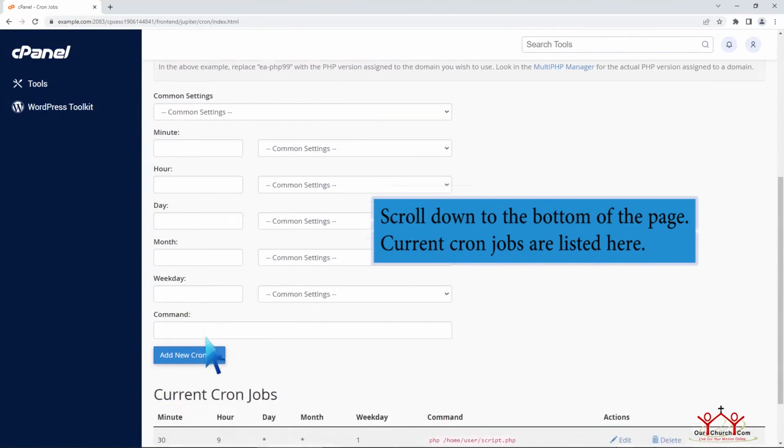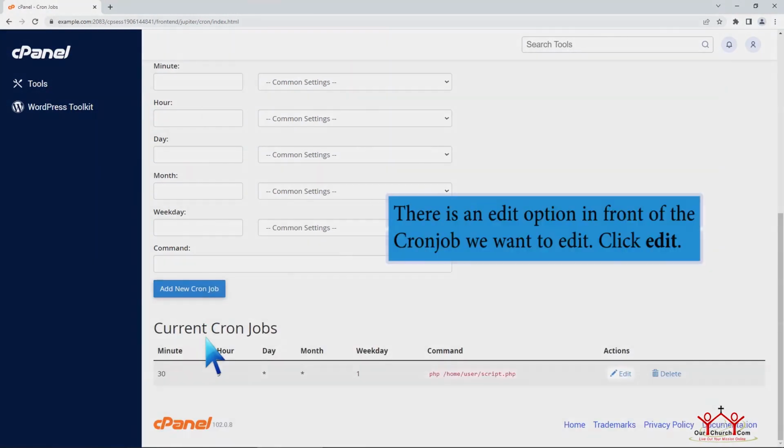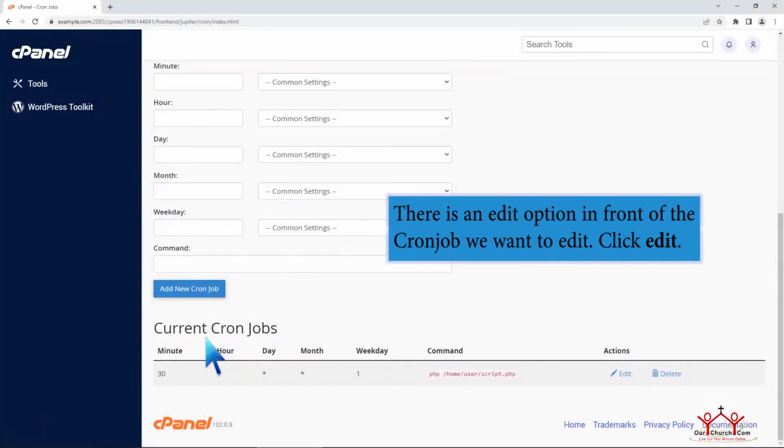Scroll down to the bottom of the page. Current cronjobs are listed here. There is an Edit option in front of the cronjob we want to edit. Click Edit.